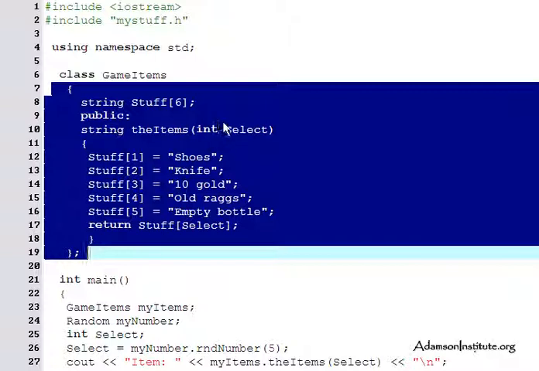If the number I put in here is a 1, then stuff, right down here, will be a 1, which means it will now return shoes. If I put the number 3 in here, this will now be stuff sub 3, and stuff sub 3 is 10 gold, and it'll return the string 10 gold. That's fundamentally how this works.